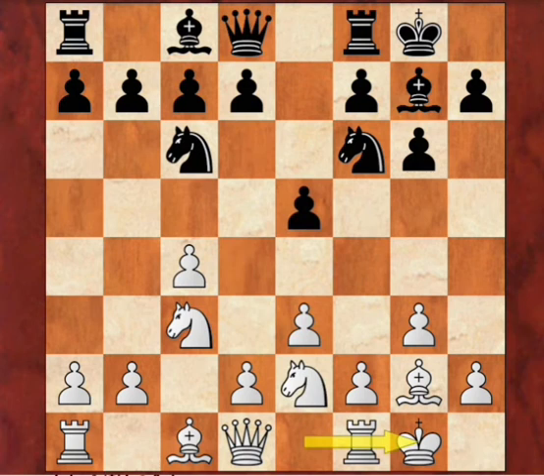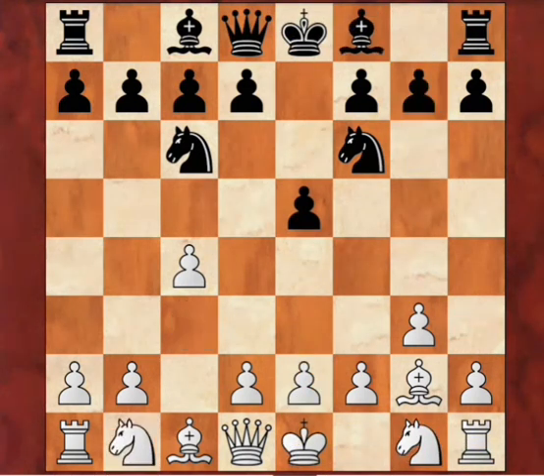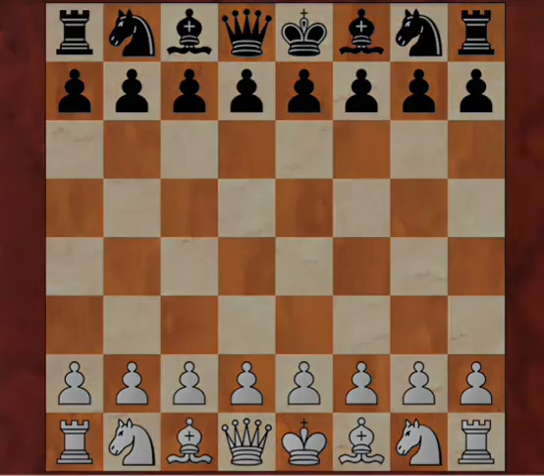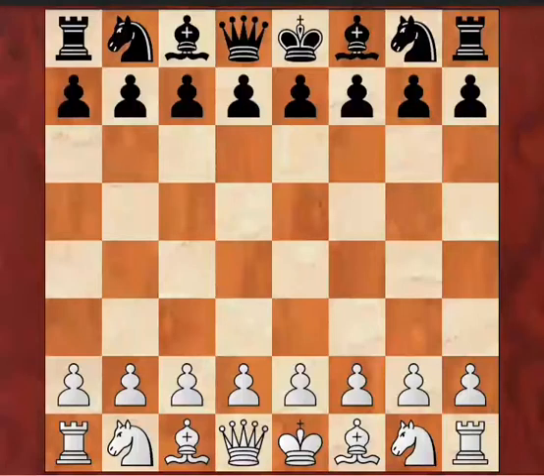So after this structural explanation, I am going to show a game between Viswanathan Anand and Vladimir Kramnik. In this game, Vladimir Kramnik had white pieces and he started with the English opening. So this is the game played between Anand and Vladimir Kramnik.